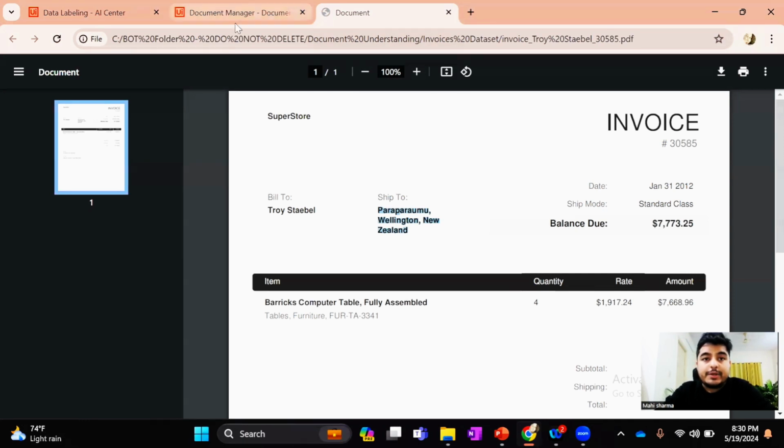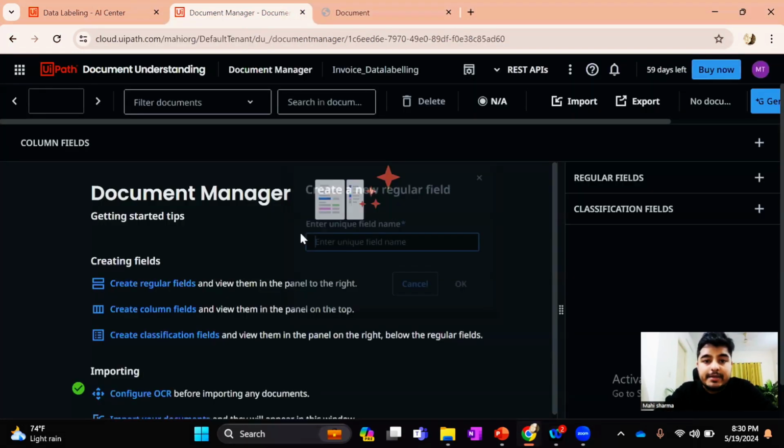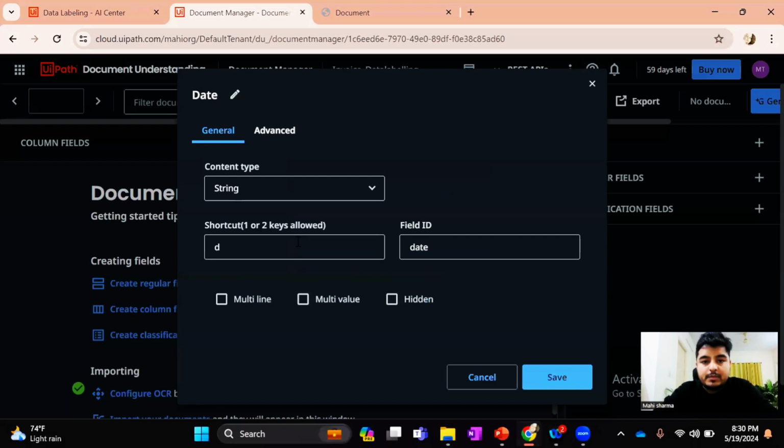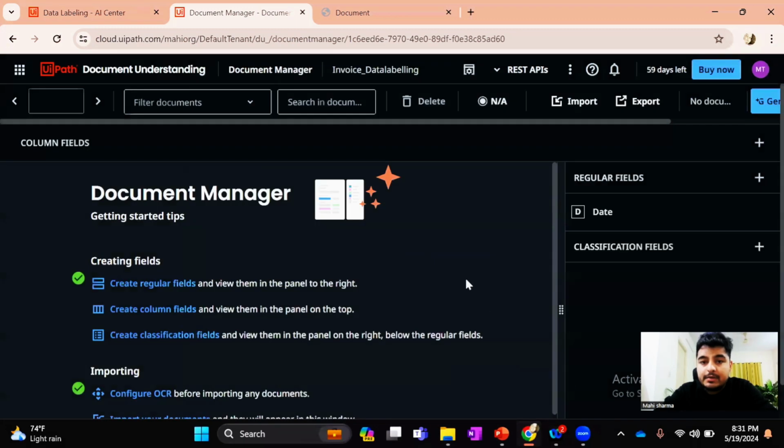Right, so let's try to create a regular field over here. So as we decided that we'll try to extract only date, shipment mode, and the address. So we'll create 3 fields over here. So maybe I'll give the name as date. That's the one. And then what's the type? Let's pick it up as a date over here because this is a date field. So I've created one regular field.